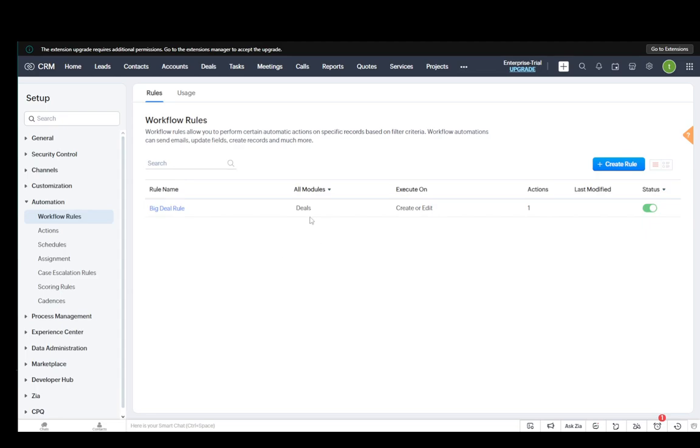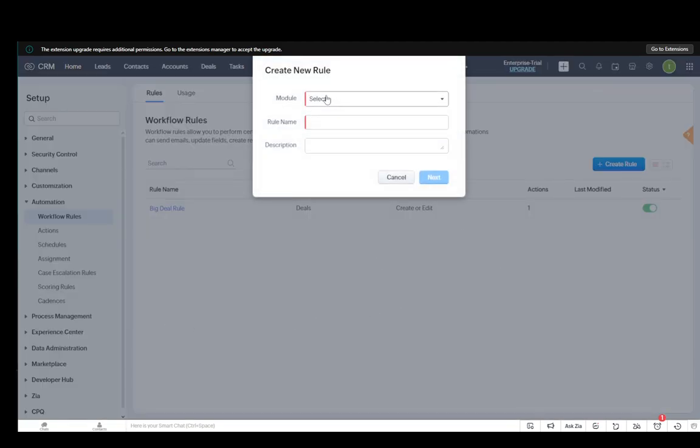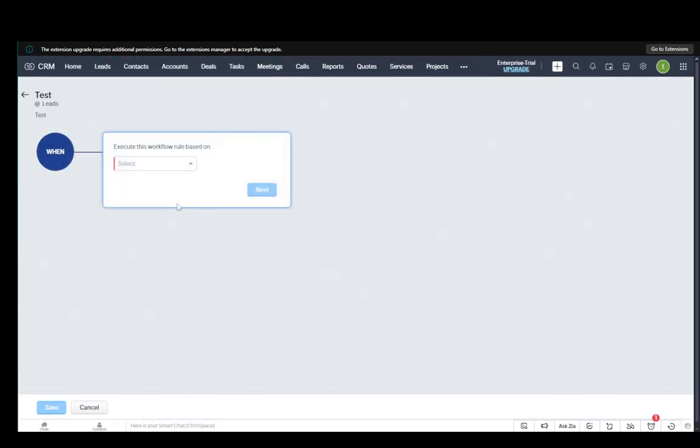Now, as you can see, you should already have one automatically made rule, since I don't remember making this, but pretty much what you can do to create one is just click Create Rule in the top right. Once you do that, you can select a module, and I'm going to select Leads. Then you can make a name. I'll just make it Test, and you can add a description. Then once you click Next, here you can set up everything for automation.